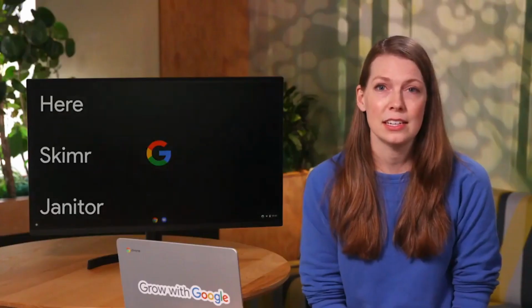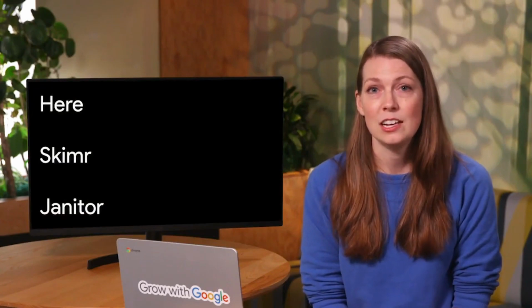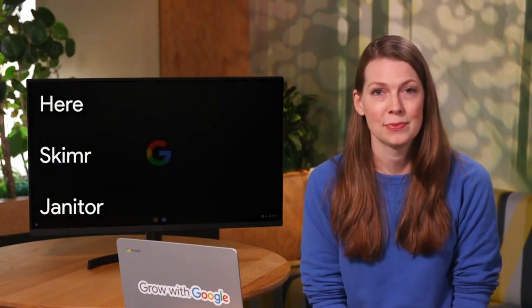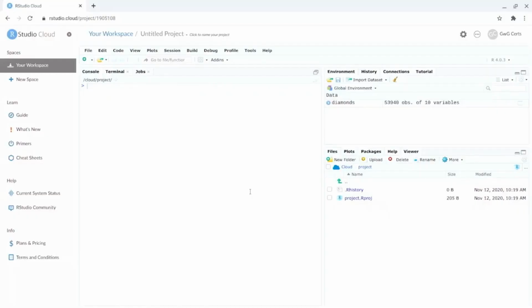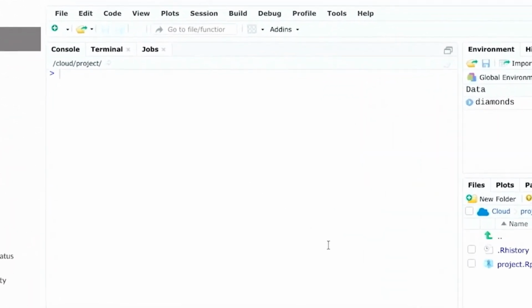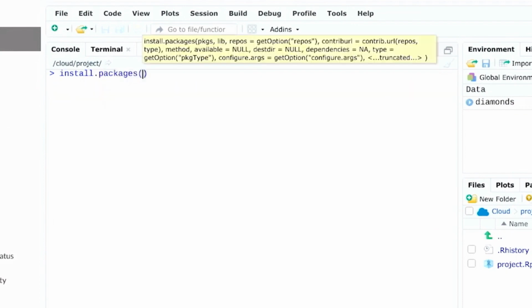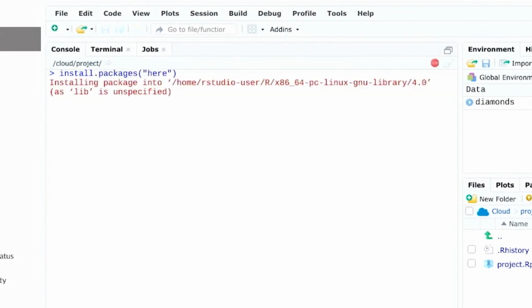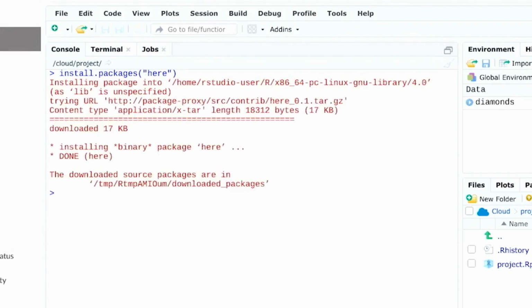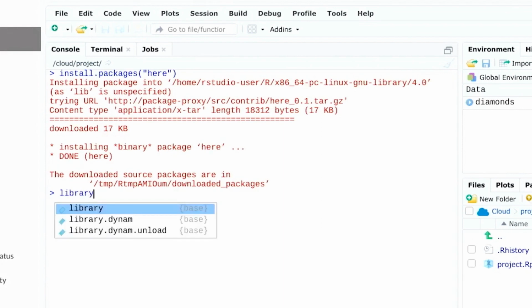Let's install the Here, Skimr, and Janitor packages now. We'll go ahead and open our console. First, we'll add the Here package. This package makes referencing files easier. To install it, we'll just write install.packages, and then, in the parentheses, we'll put Here. And RStudio will install it. After we install it, we'll also need to load it using library.